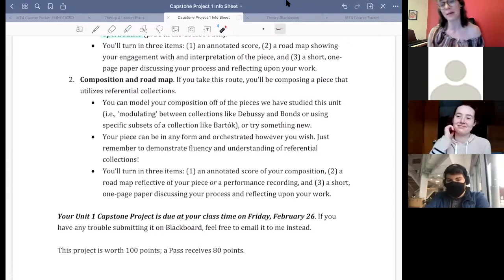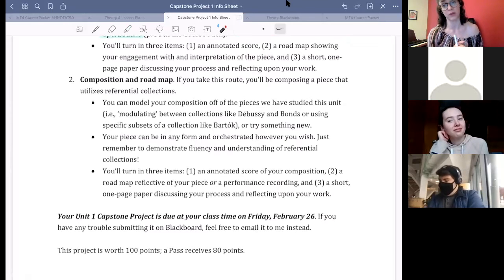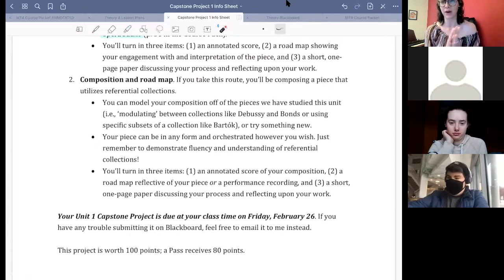Yeah, if you want examples of past roadmaps, I'm happy to share them with you. Just shoot me an email. I'll send you some links so that you have a better idea.